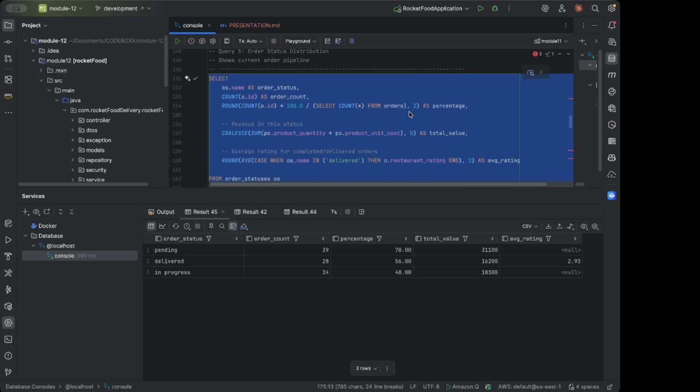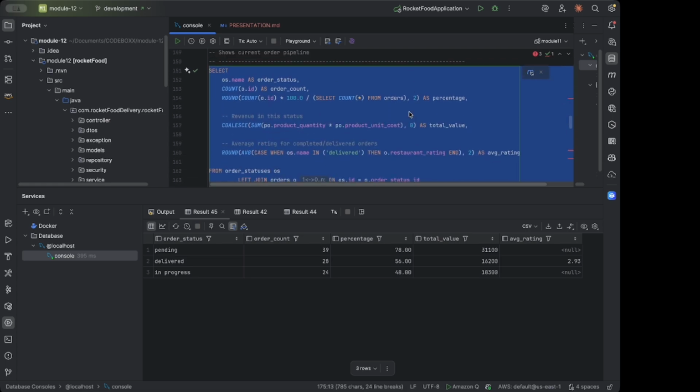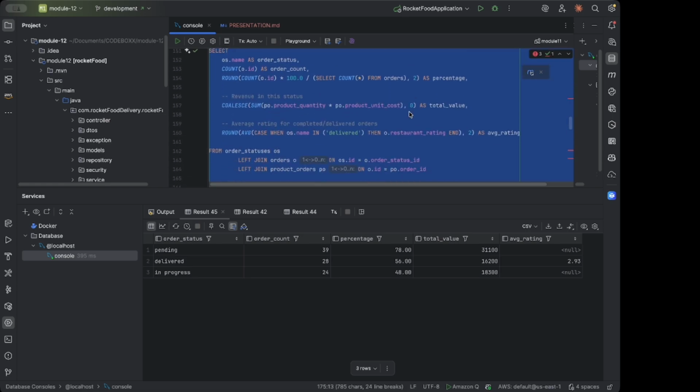That shows the current order pipeline. The order statuses are pending, delivered, and in progress. For the count, we have 39 orders in pending status, 28 delivered, and 24 in progress. And there is the percentage, the total value, and the average rating when given. All right, so that's pretty much it for module 12.